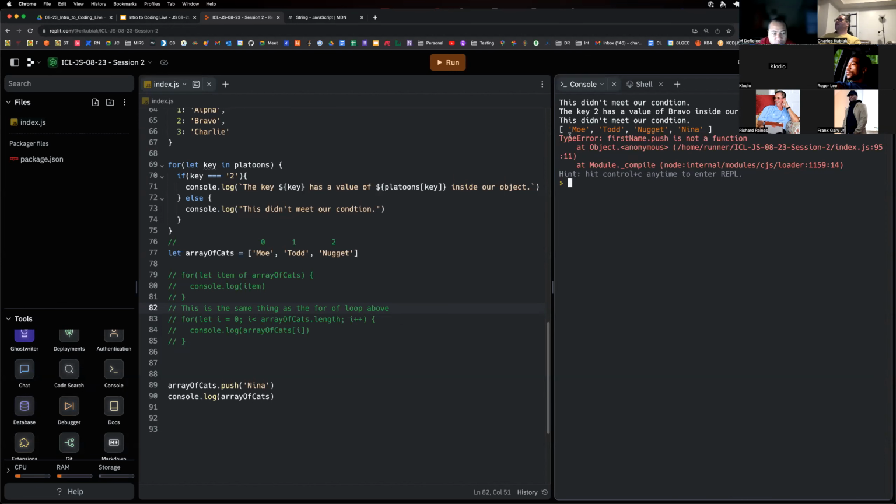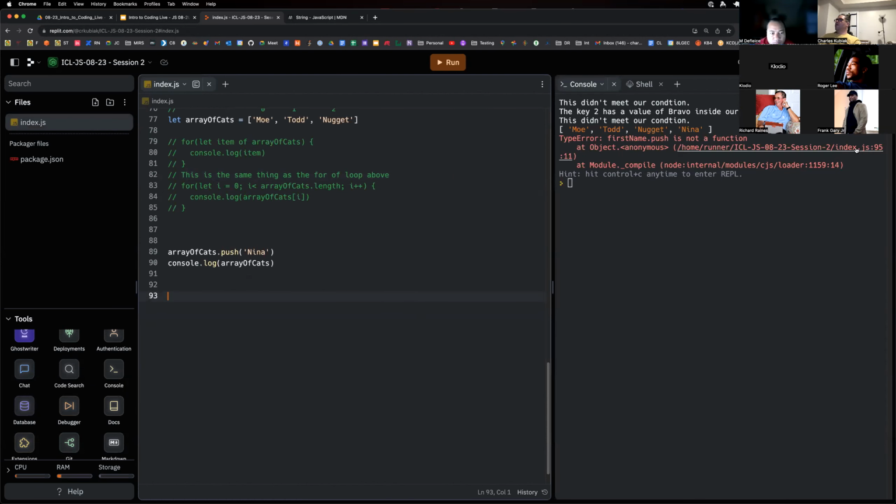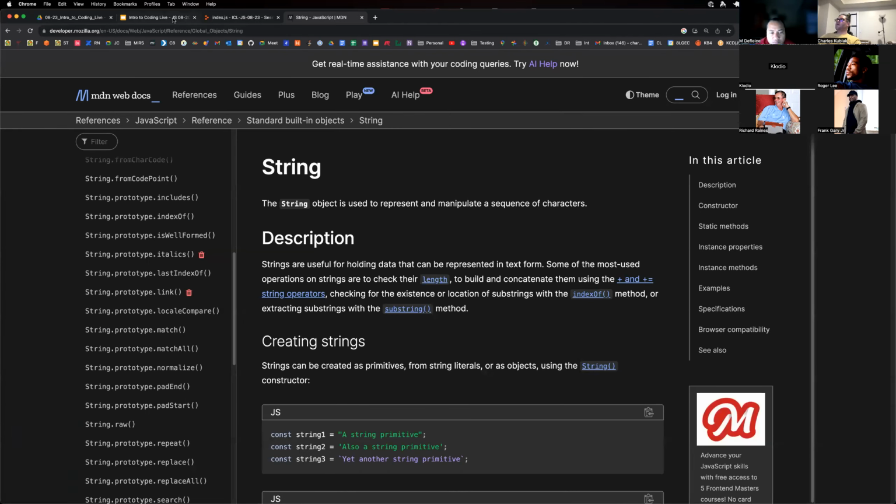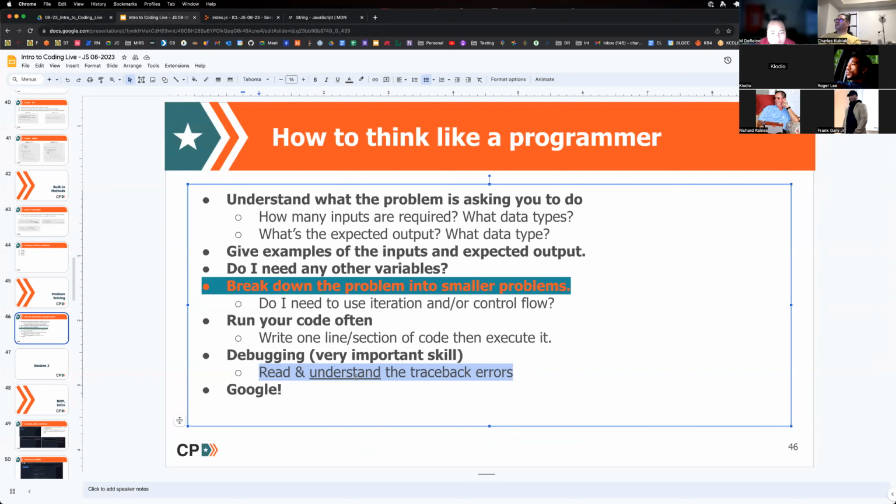It's telling me the type of error, what's causing the error, and where the error is located. All right. And then lastly, Google.